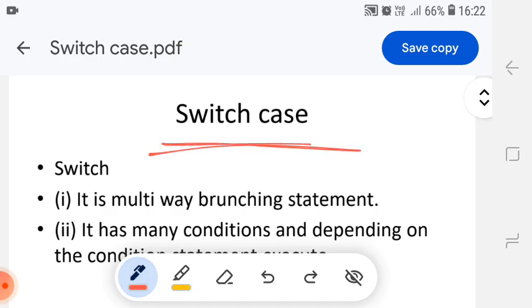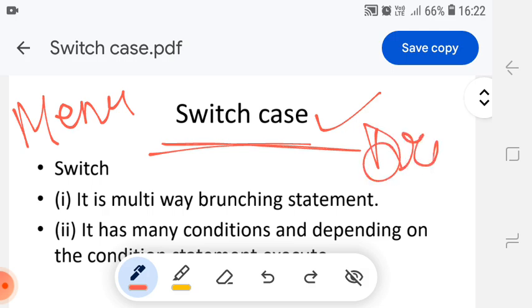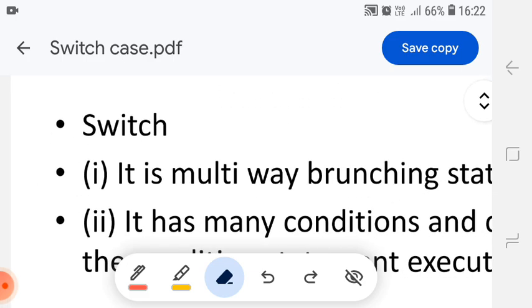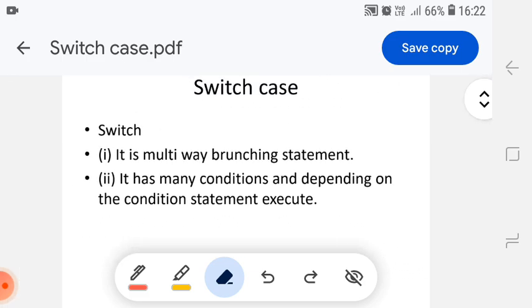Now over here, in an exam it may say that, okay, write a program that should be a menu driven program. So it's the same thing, don't get confused. Switch case is also called a menu driven program. Now what are the characteristics? Let's watch them one by one.